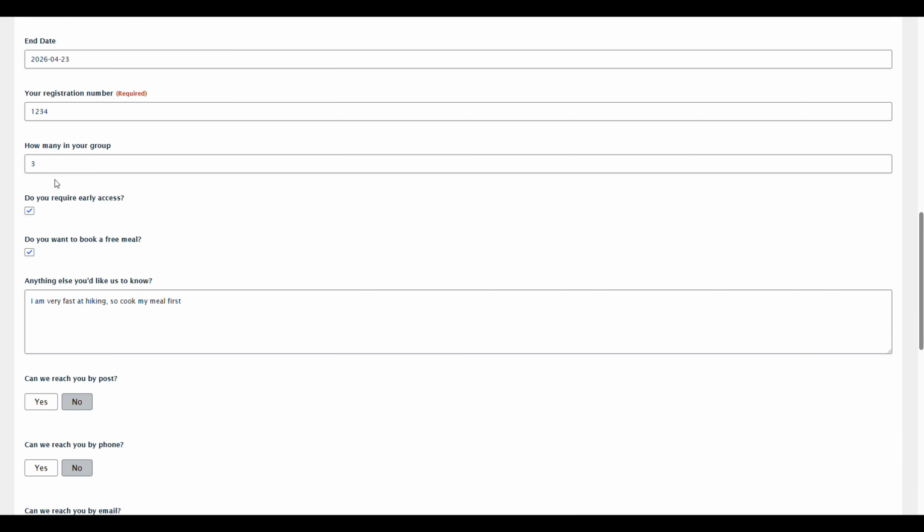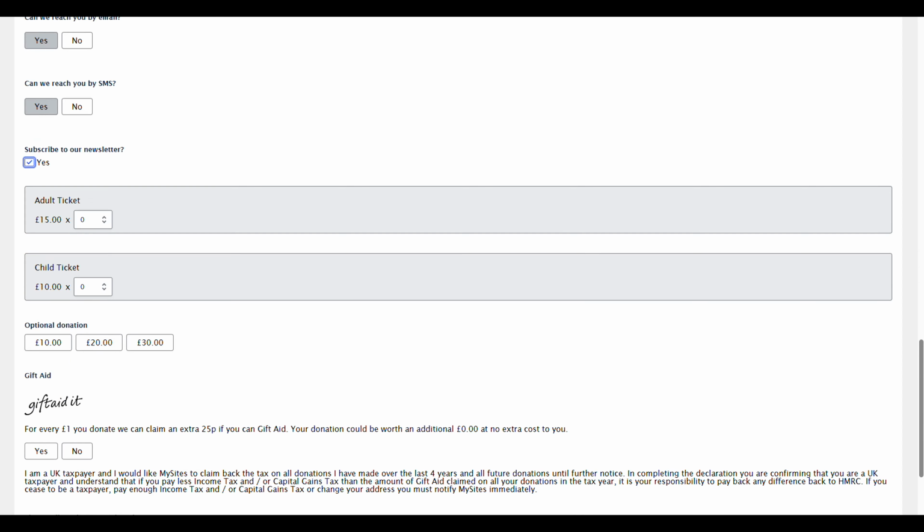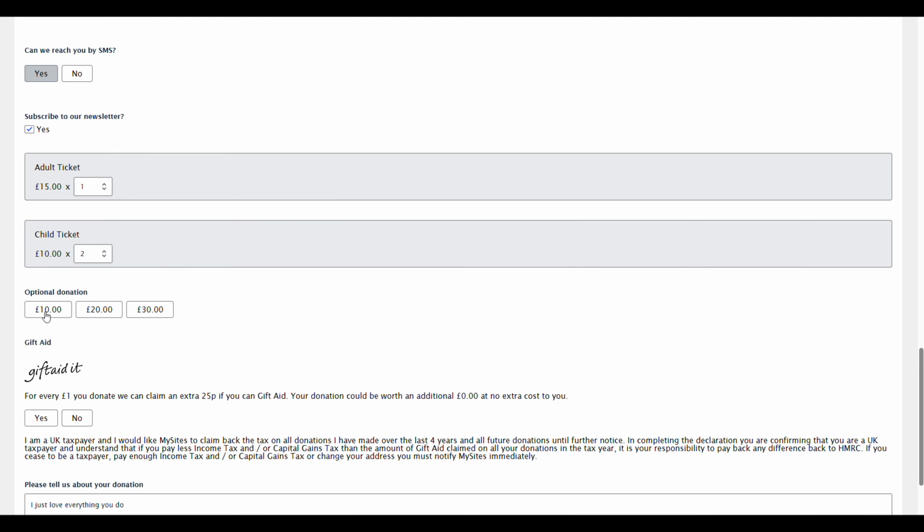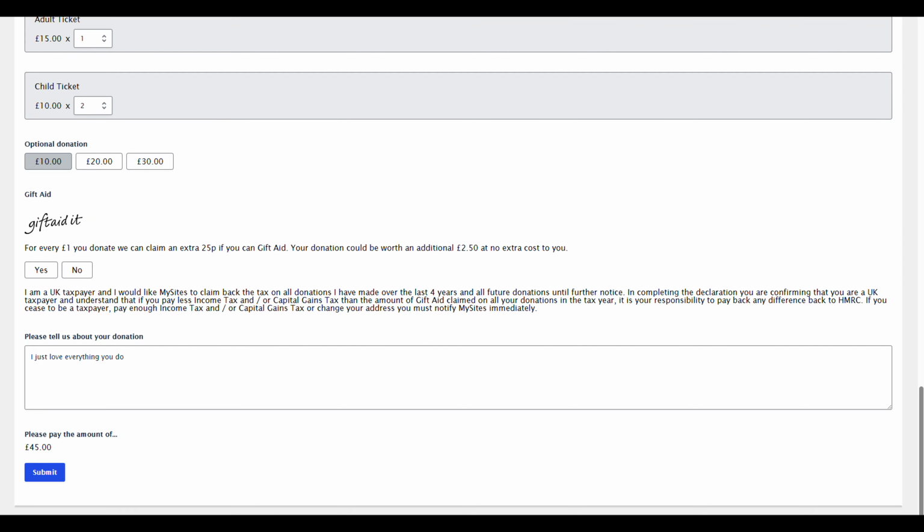He said how many people in his group? He said there's 3 people in his group, so it stands to reason he would want to buy 1 ticket for himself and 2 for his kids. As you'll see, the please pay the amount of has started to tally that up. He'll make a £10 optional donation as well, tallying that up further. He is gift aid eligible.